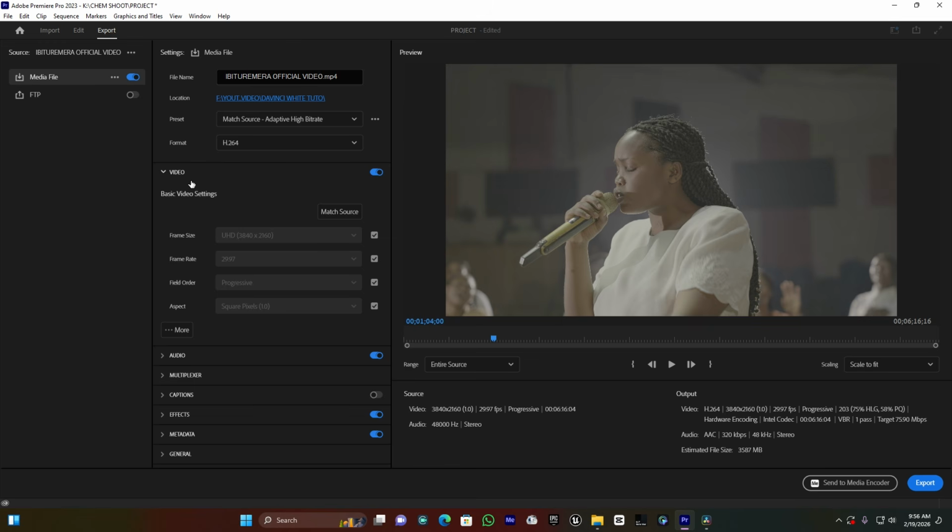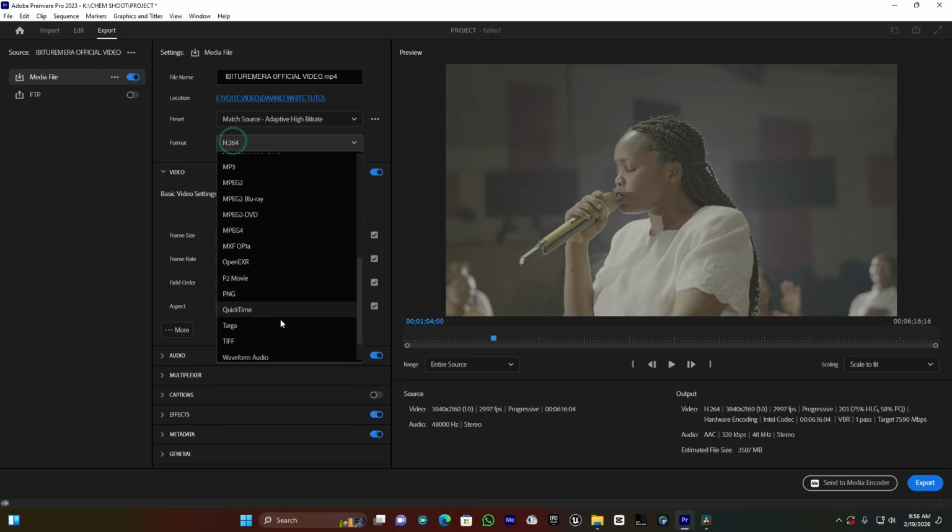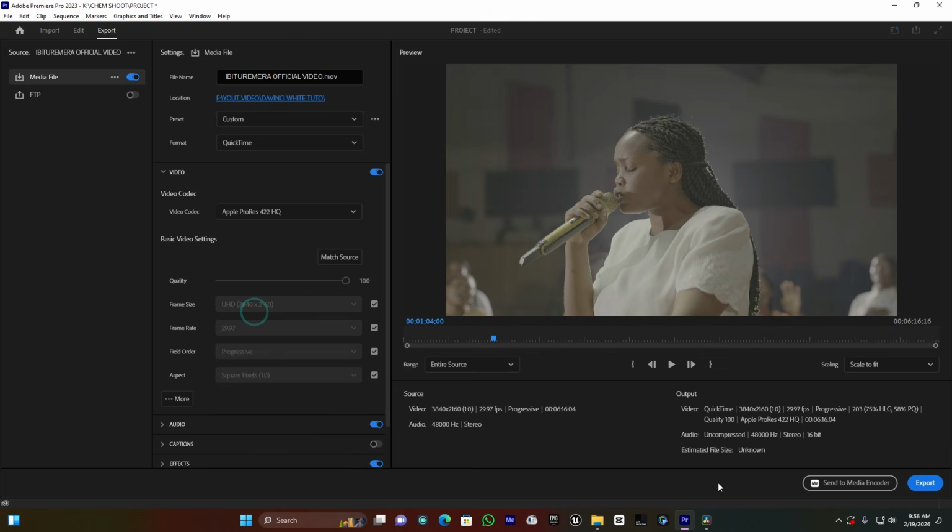Okay, but when you're going to import it into DaVinci Resolve, you have to choose QuickTime, and then your video will take up more GB. Okay, so it is the best way to export this video when you want to add the color grading in DaVinci Resolve. So now this is the way you can use for importing your project from Premiere Pro into DaVinci Resolve.